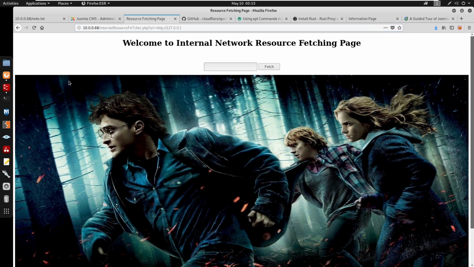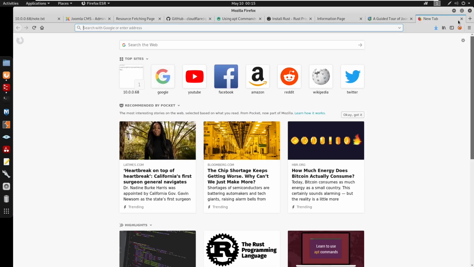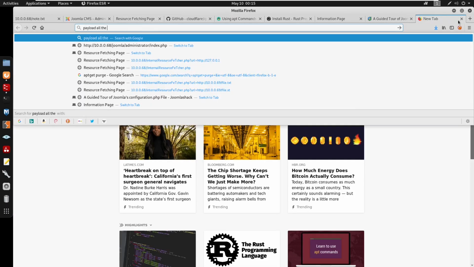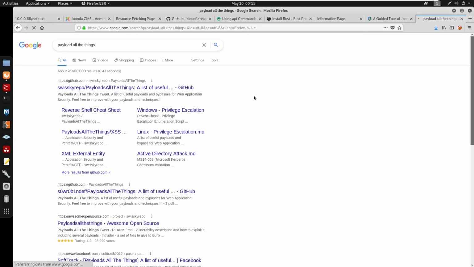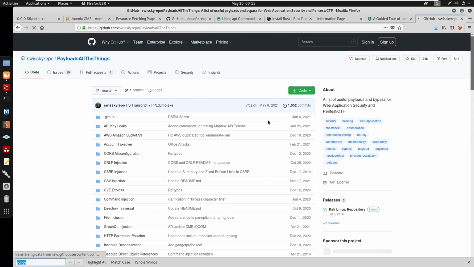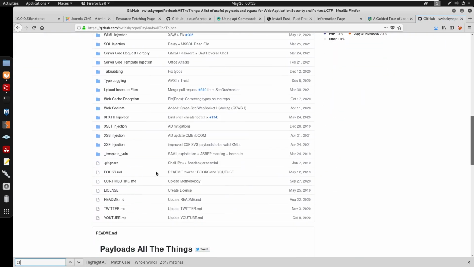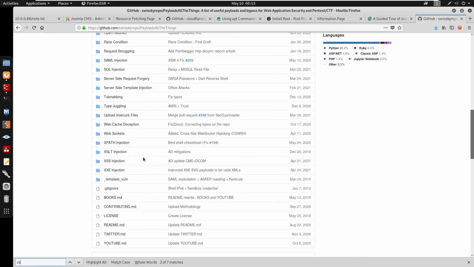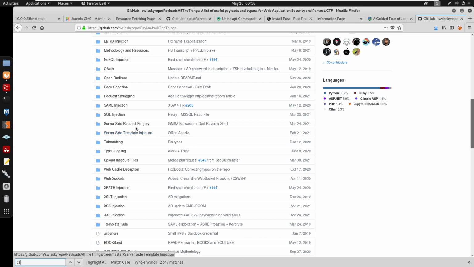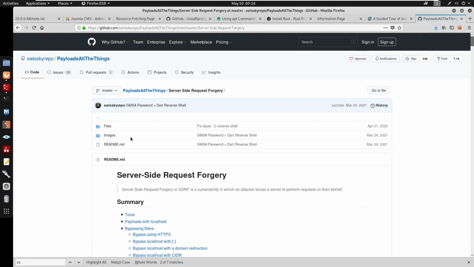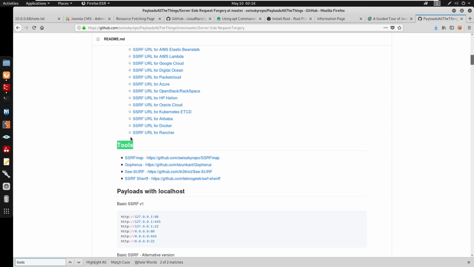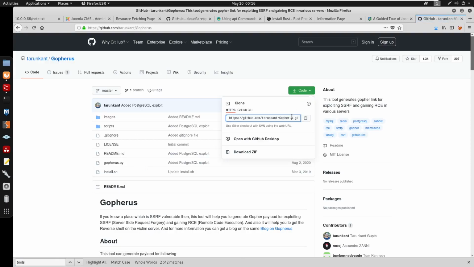So start by testing this, right? So let's go to PayloadsAllTheThings. We do have a GitHub for this. Let's look down here for server-side request forgery. We'll go to tools. Let's see if we can look for some tools. We're going to be using a tool called Gopherus. We'll just git clone this repository.